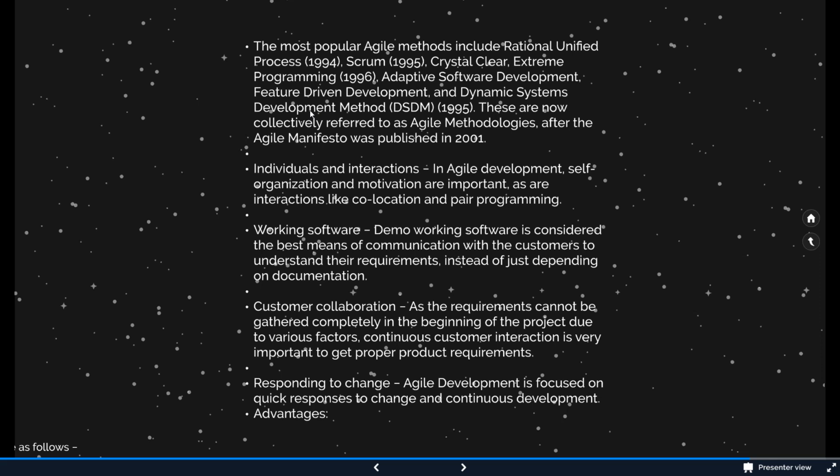So clear, everyone? Yes. So basically, a lot of interactions are required in Agile methodology with the organization, with the developers. From a testing perspective, you need to have a lot of interactions with developers, testers, BAs. Everyone needs to work as a team because no one has the complete requirement of what is to be delivered to the customer, right? Yes or no? So a demo of working software is considered the best means of communication with customers to understand the requirements, instead of depending on documentation. So a basic prototype is sometimes required to show to the customer.